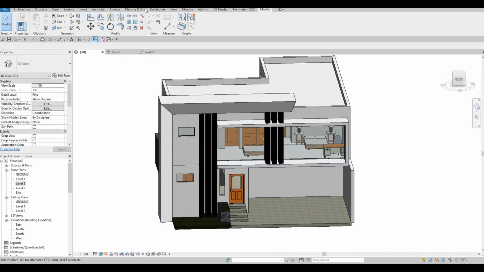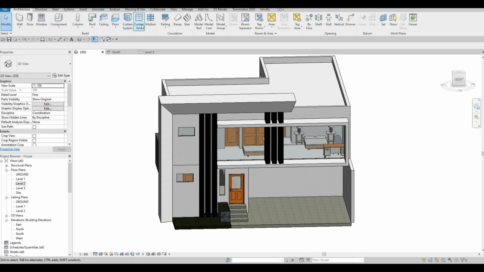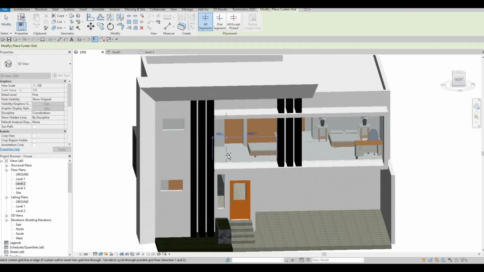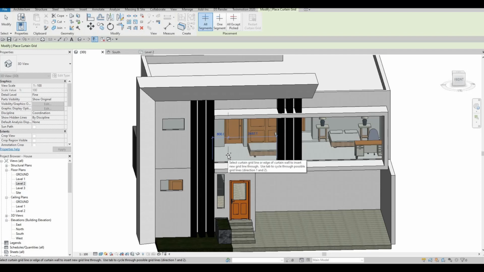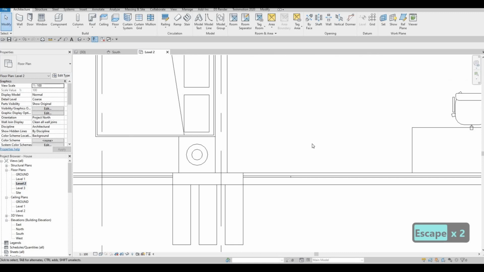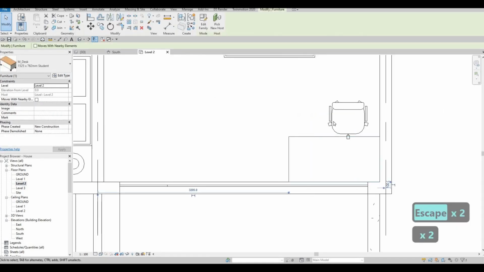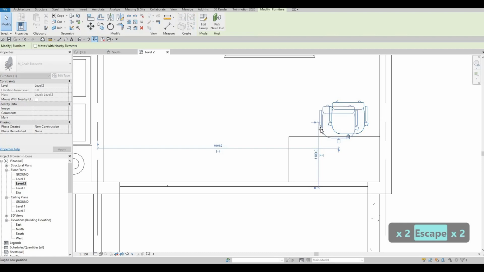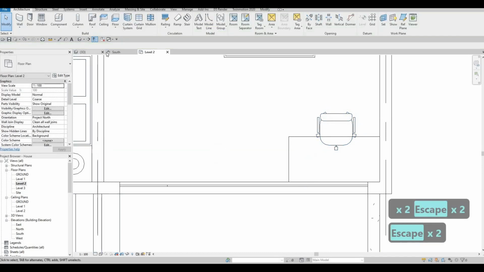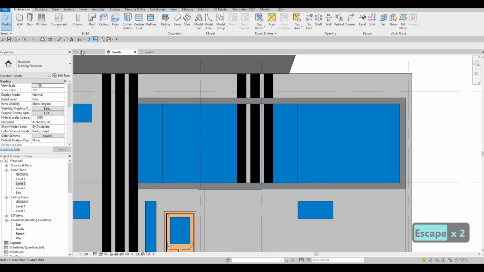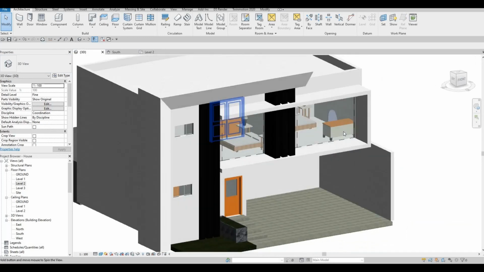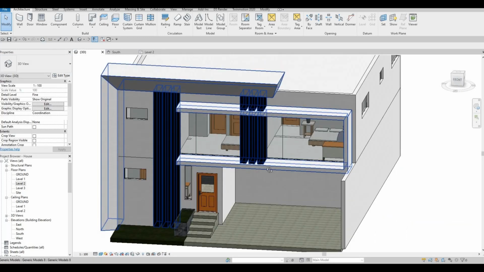And then what we can do now is we could add our curtain grids. So here I'm gonna put at least 800, and then here 800 as well. Go back here, and then we could just rotate this and pull this one a bit there. So proper orientation for that one.